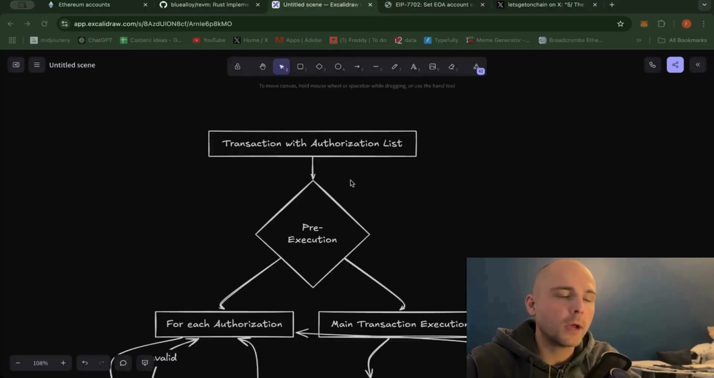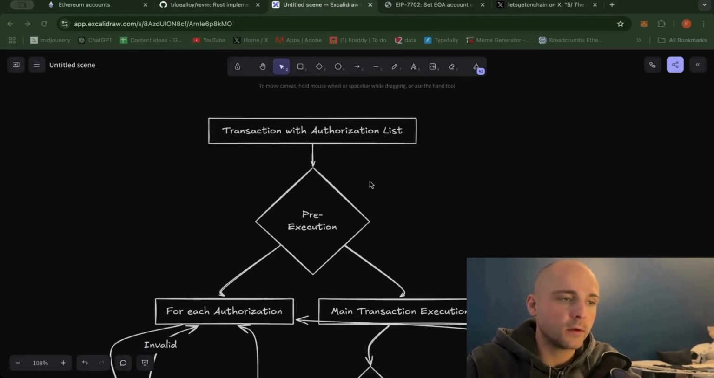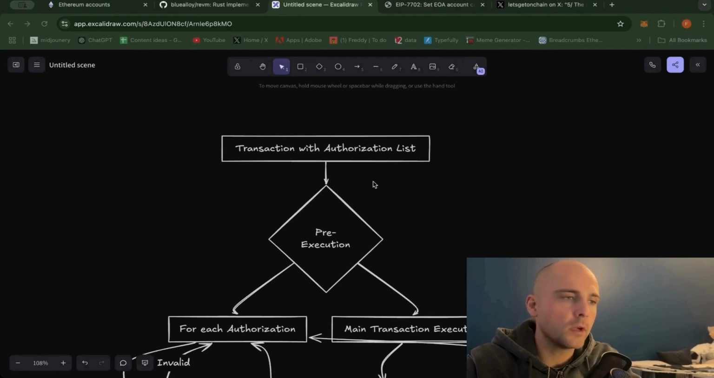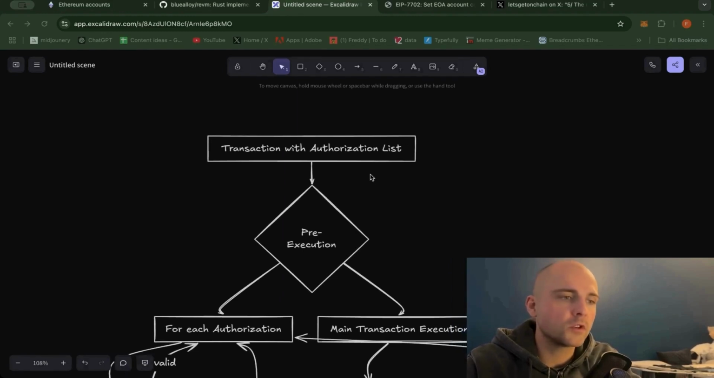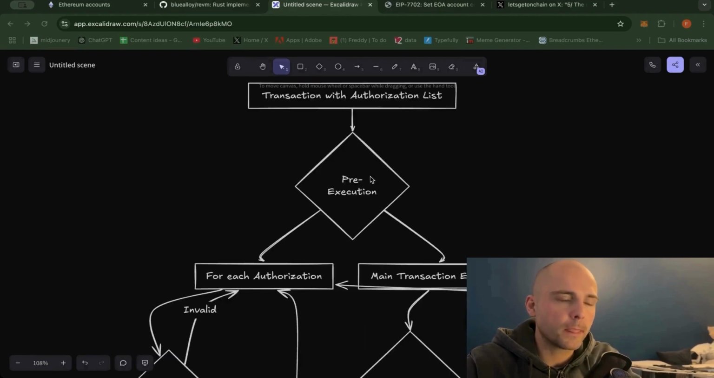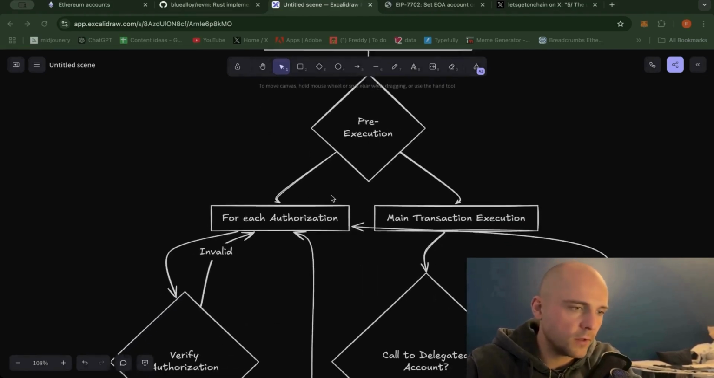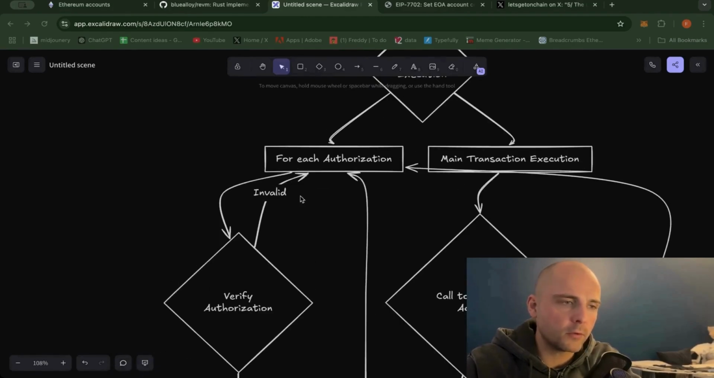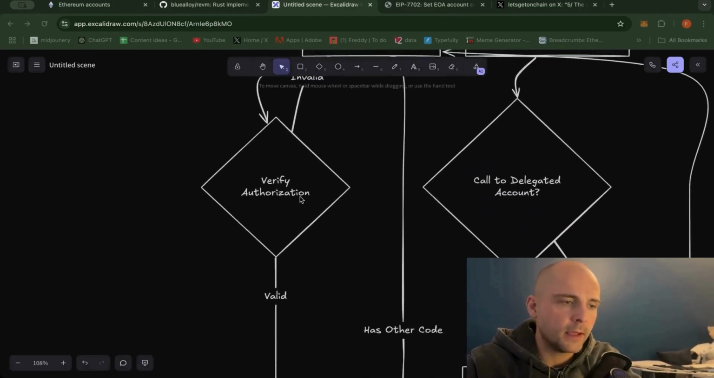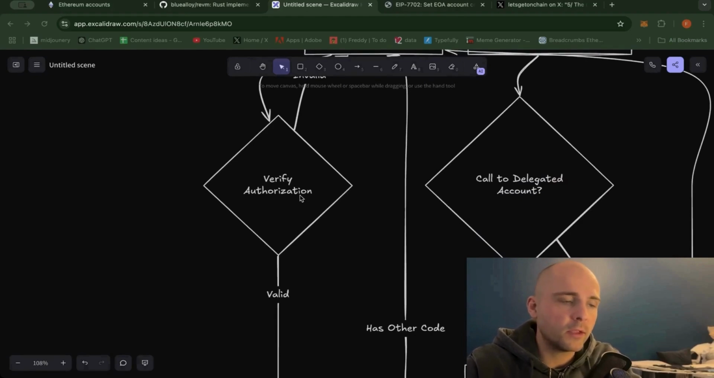In order to actually upgrade an externally owned account to a smart account, EIP 7702 introduces a new type of transaction, which includes the so-called authorization list. And the authorization list is a list composed of many different authorizations from externally owned account owners. If such a transaction is received within the pre-execution phase of the EVM, we loop through every authorization in that list and verify that the authorization is valid.